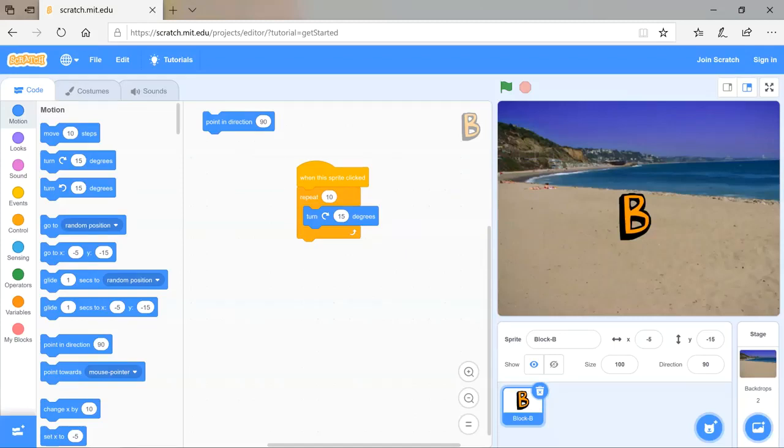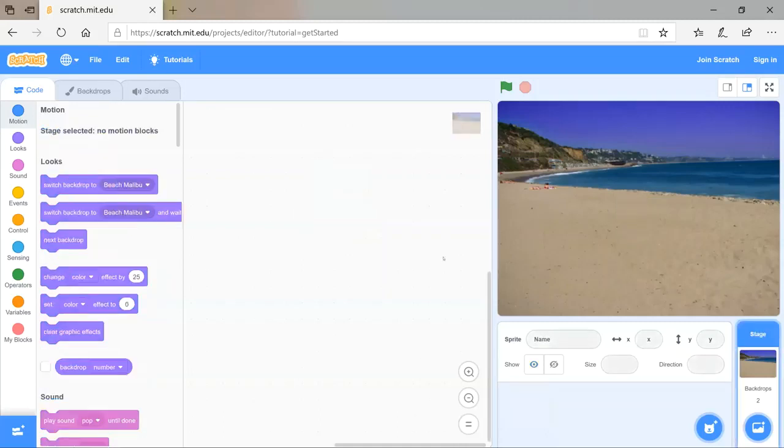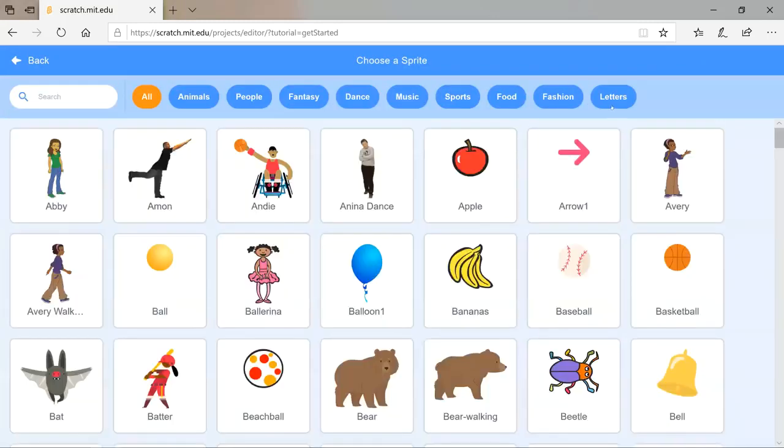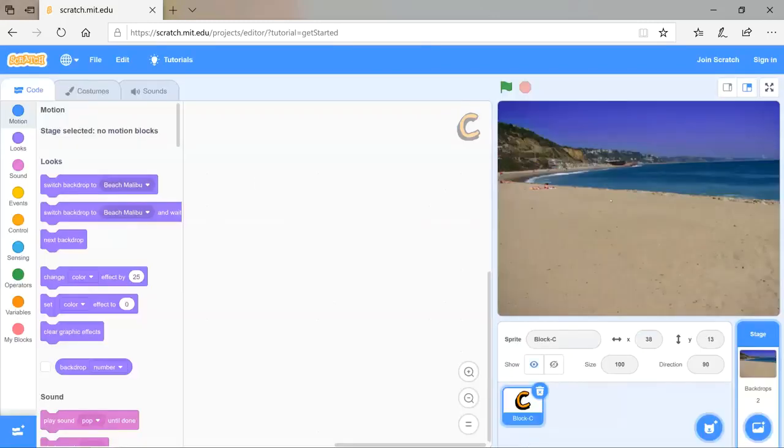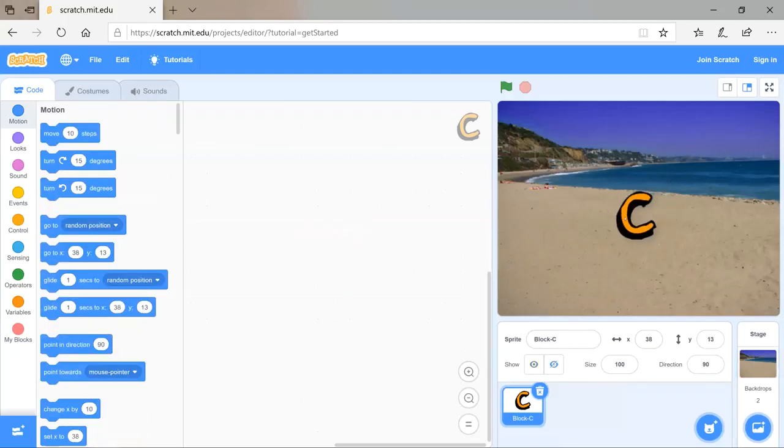Okay. Another thing we can do is have the letter play a sound when we click on it. So again, we'll get rid of B and choose a new sprite. We'll go for C, surprise, surprise. Pop them in the middle of the screen. And we're going to keep the same backdrop because we're going to use a sound.